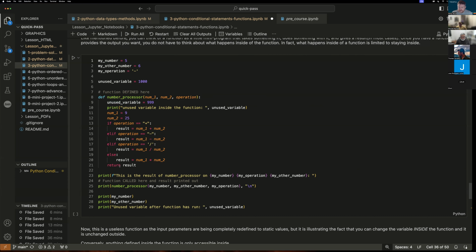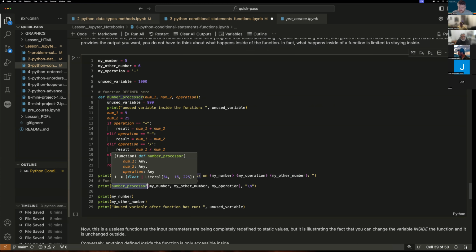Inside there, I'm doing some stuff. So I'll get back to that in a minute. And then I'm going to say, okay, this is a result of number processor on my number, which is 5, my operation, which is minus, and my other number. Then I'm printing out. So here I'm actually calling the function at this point. I'm calling number processor, and I'm saying, okay, 5 is going to be num1, my other number is going to be num2, and then my operation is going to be whatever that is. Then I'm putting a new line statement in there.